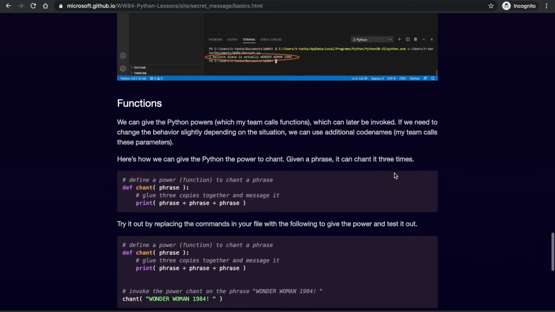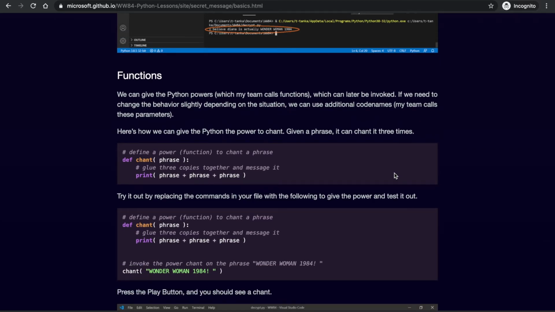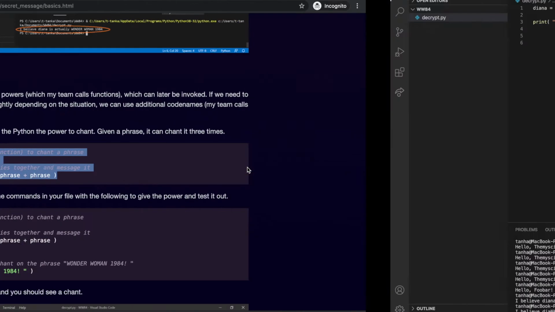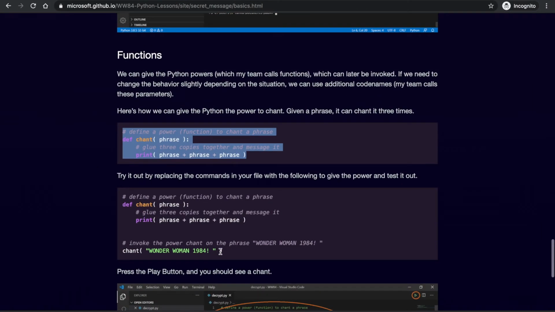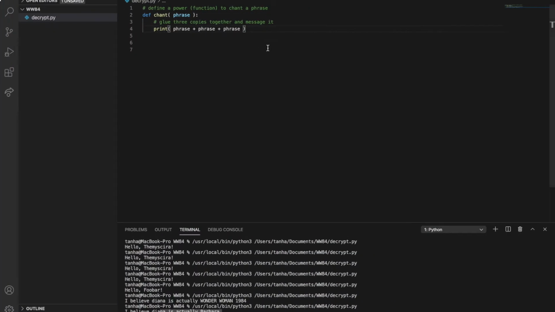Okay, so then we also have functions, which are Python powers. So these are things that we can almost set up like a recipe of steps to do that we can always do repeatedly, again and again. So for example, we have this function. So I'm just going to copy and paste it right here. We define a function with this def word. So define a power function called chant, which takes in a code name of phrase, and then prints that phrase 3 times. So if we were to follow the example in the code, let's print this.